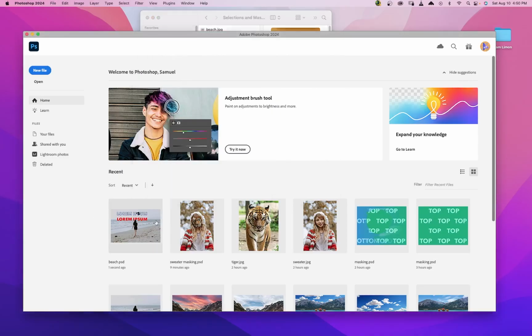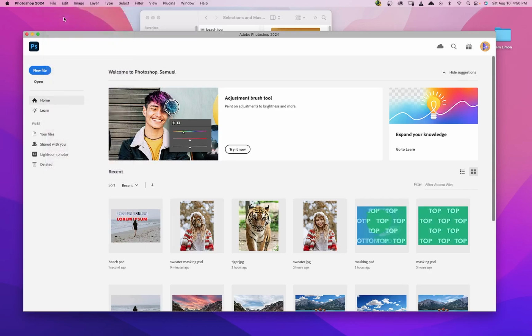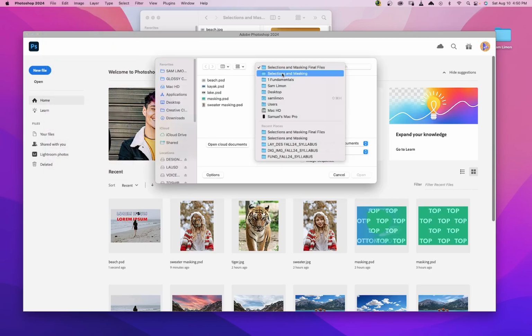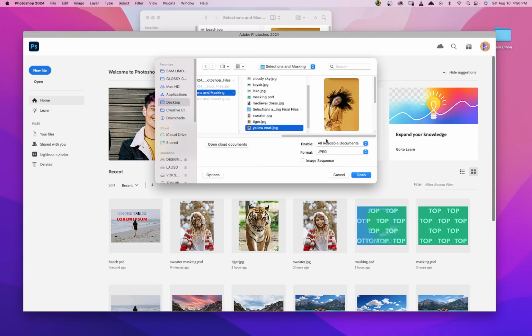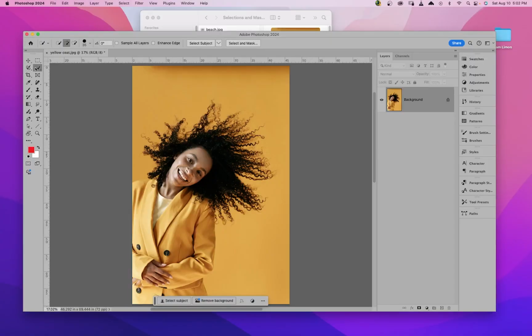So we're gonna go ahead and open up one of those. Let's go to File, Open. And let's go ahead and open up the yellow coat. Say Open. Okay, so on this one, let's go ahead and first make a copy of our layer. So background layer, let's make a copy. Let's turn off our original background layer and let's go ahead and make a selection.